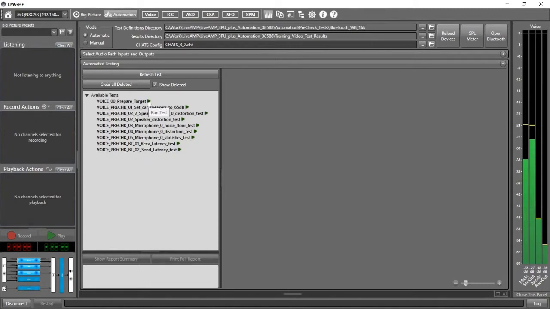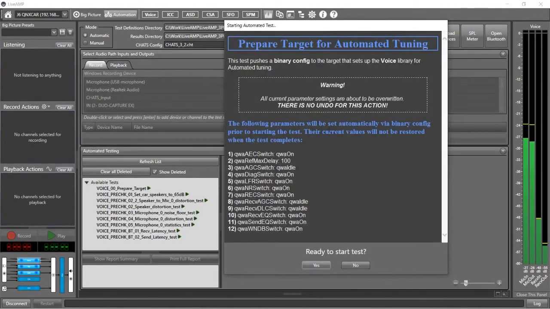So we're going to do a couple of these tests, not all of them, just to save on time. First one is prepare target. We always want to run this before we do our vehicle pre-check or tuning. If we click on the little green triangle here, all this one does is there is a pre-made QCF binary config that basically zeroes out the library. So it turns all the switches on or idle that we're going to tune, and it just flattens out any parameters, values that could have been left on the target. So this will nuke any tunings that you have done previously. So just a heads up there.